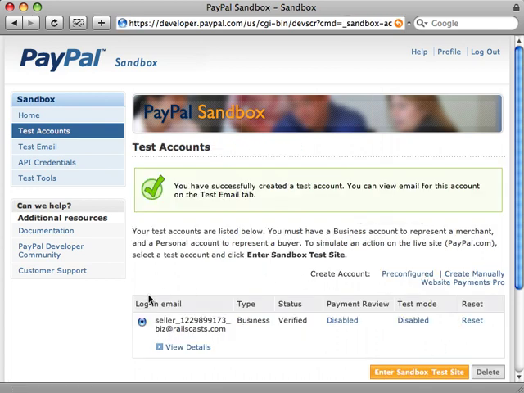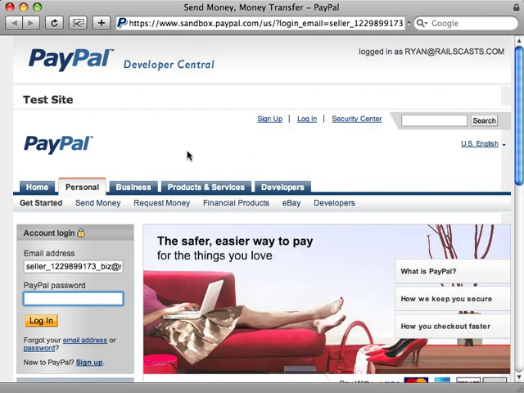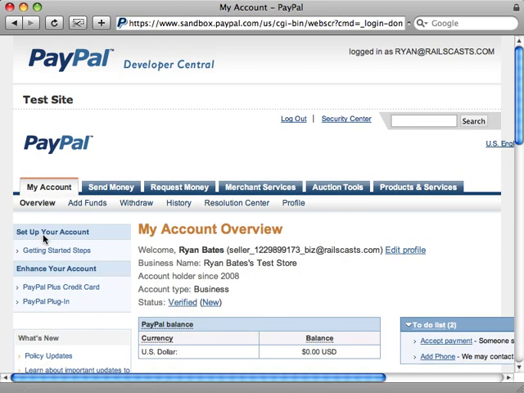And now we have a test business account set up, and we can choose Enter Sandbox Test Site to enter the PayPal site in the Sandbox for this one account. This brings up a new window where we can log into that test account and use the same password which was provided when we created the pre-configured account. And then here we are logged into the PayPal Sandbox, which should look pretty familiar to you if you have a PayPal account. We can click the Merchant Services tab, which is usually where we want to go.